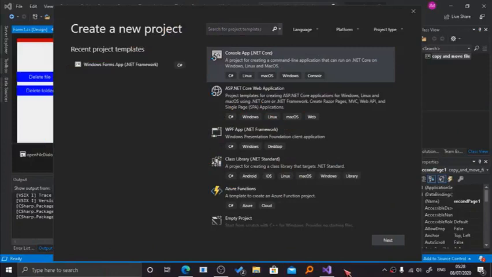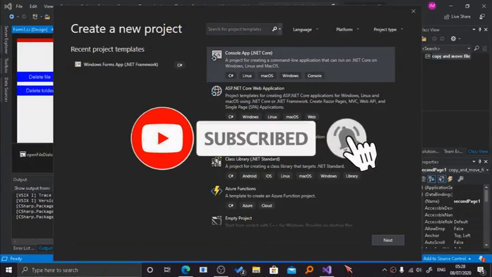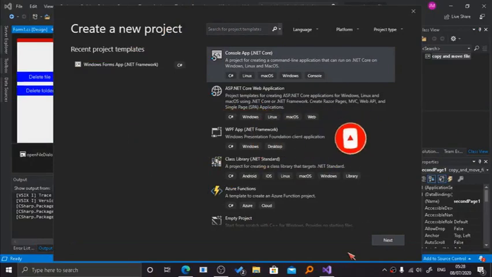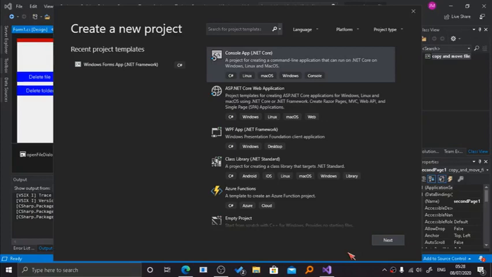Hello guys, my name is JP Dan, and today I will show you how to create a C# WinForm application that can do open file dialog. I will show you how to create an open file dialog in C# WinForm application.